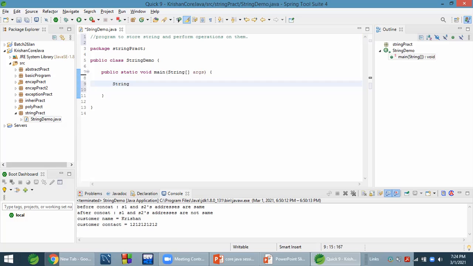This is the String class available in the java.lang package. String s1 equals new String. It is a very important topic and a very helpful concept while writing programs. This is an inbuilt class available in the java.lang package. We create an object of this class. This class is ready-made and inbuilt. As we know how to create an object, then we store a value into it.